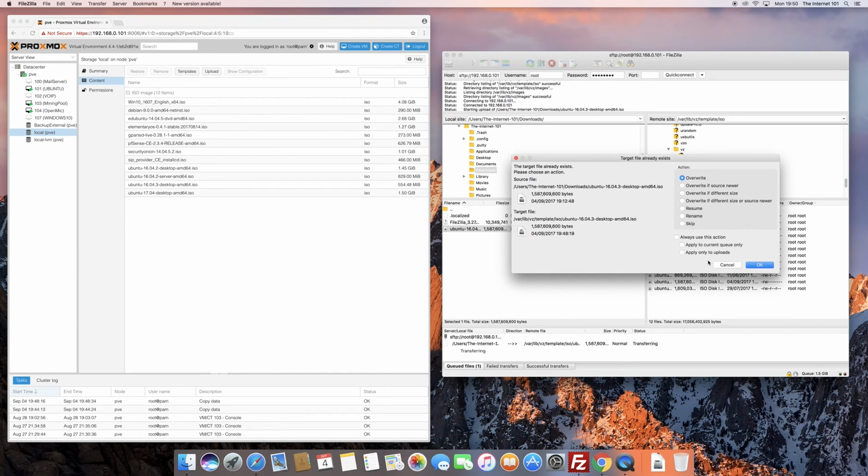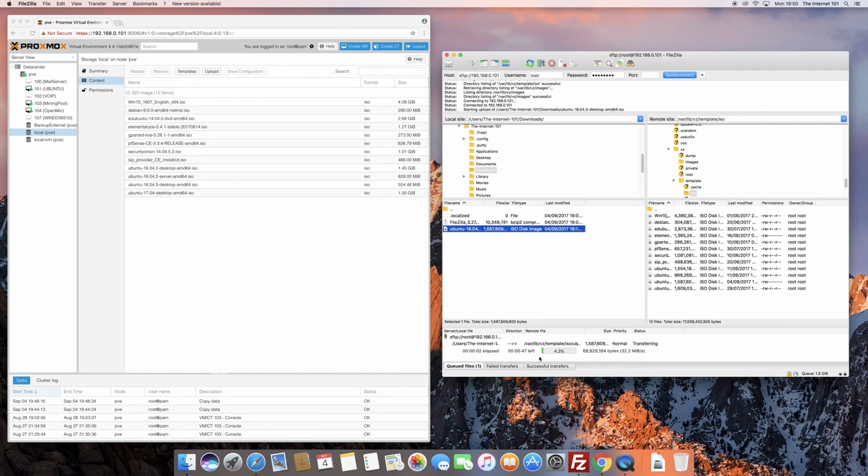Now obviously it's already there because I did it earlier. I'm just going to overwrite that for now, and you can see down the bottom here you've got a progress bar, and it tells you over here how much is in the queue.